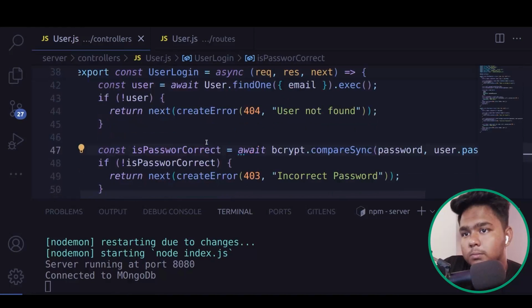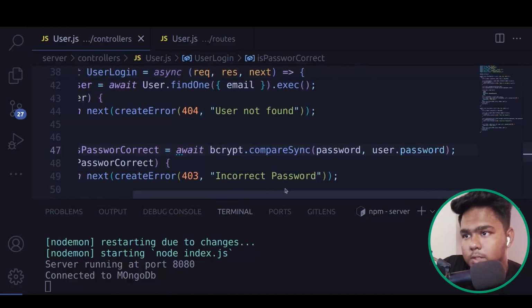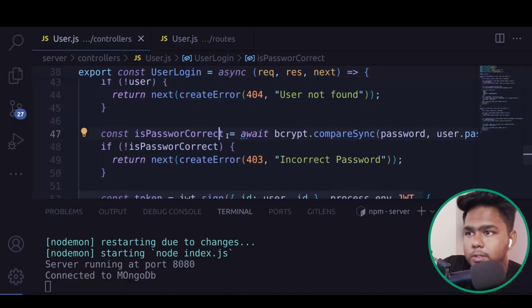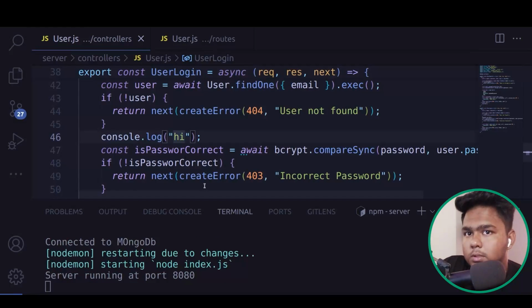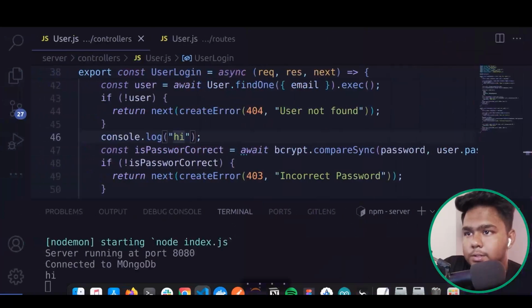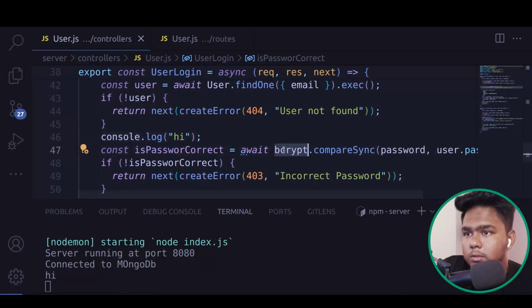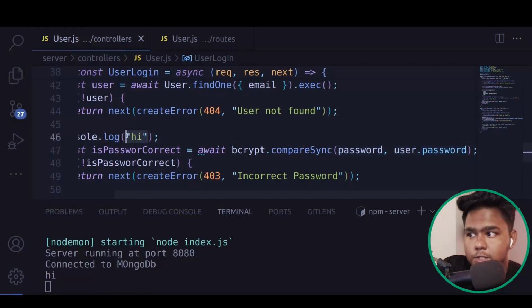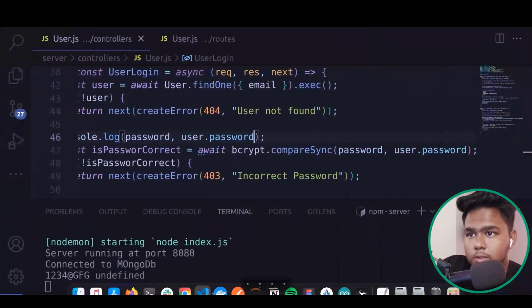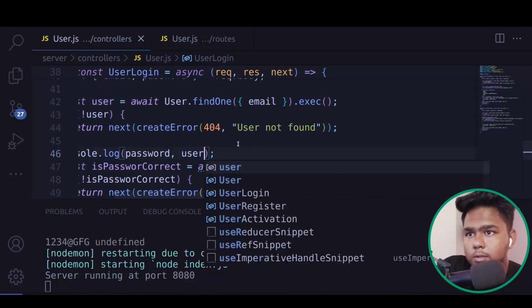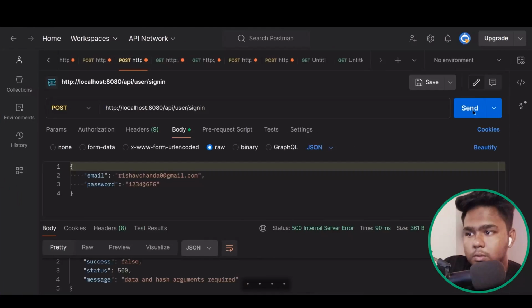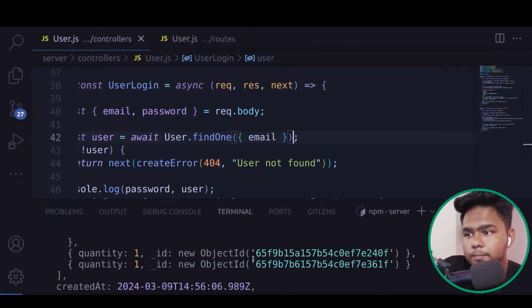This thing is perfect. We are comparing the password and user.password. Let us do one console.log and see whether the response is coming till here or not. Okay, hi is being printed, so it means it is coming perfectly. So this is how you have to debug if there is any error. Let us console.log the password and the user password, and let's see. So both are coming, but user password is undefined. Let us see if user is coming or not. So yeah, user is coming.